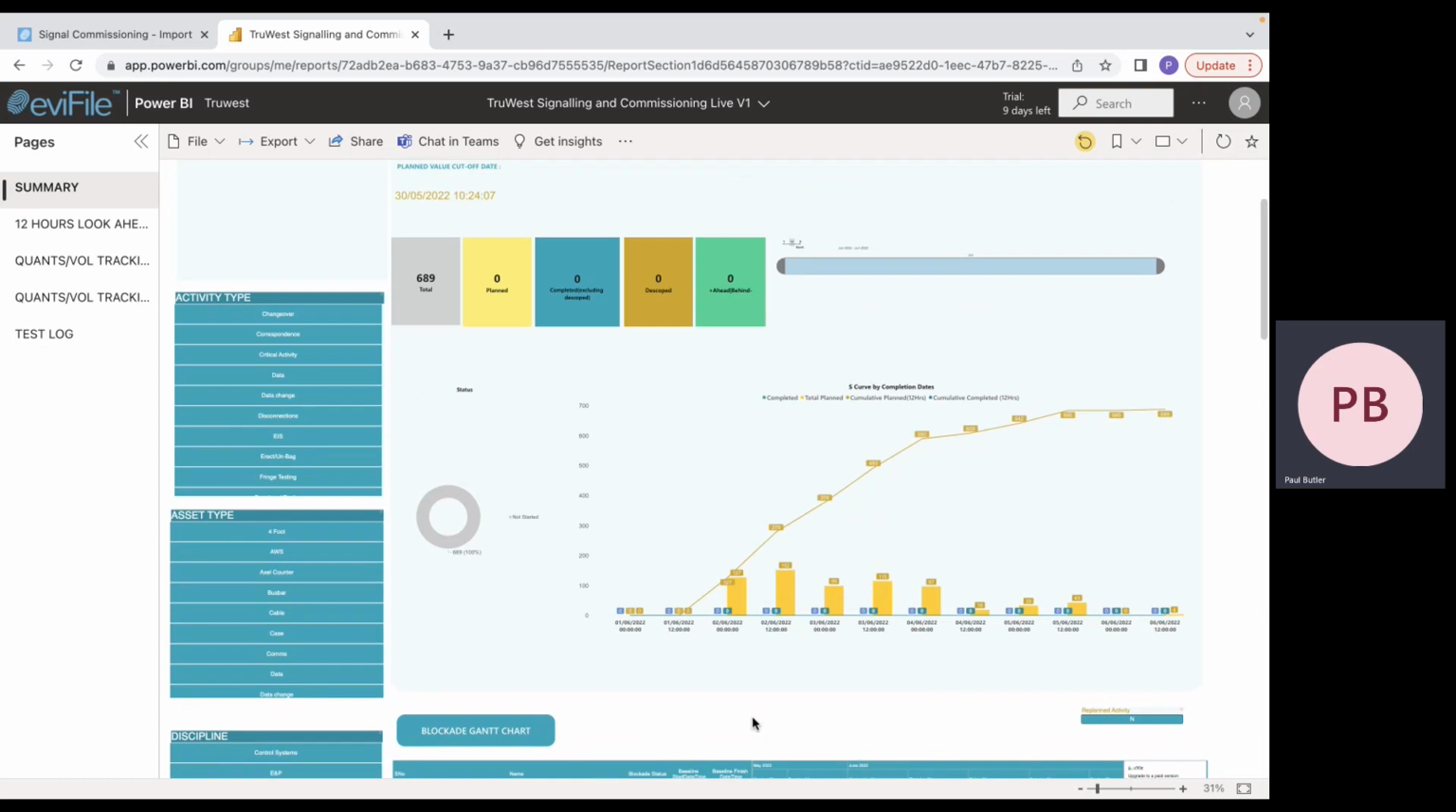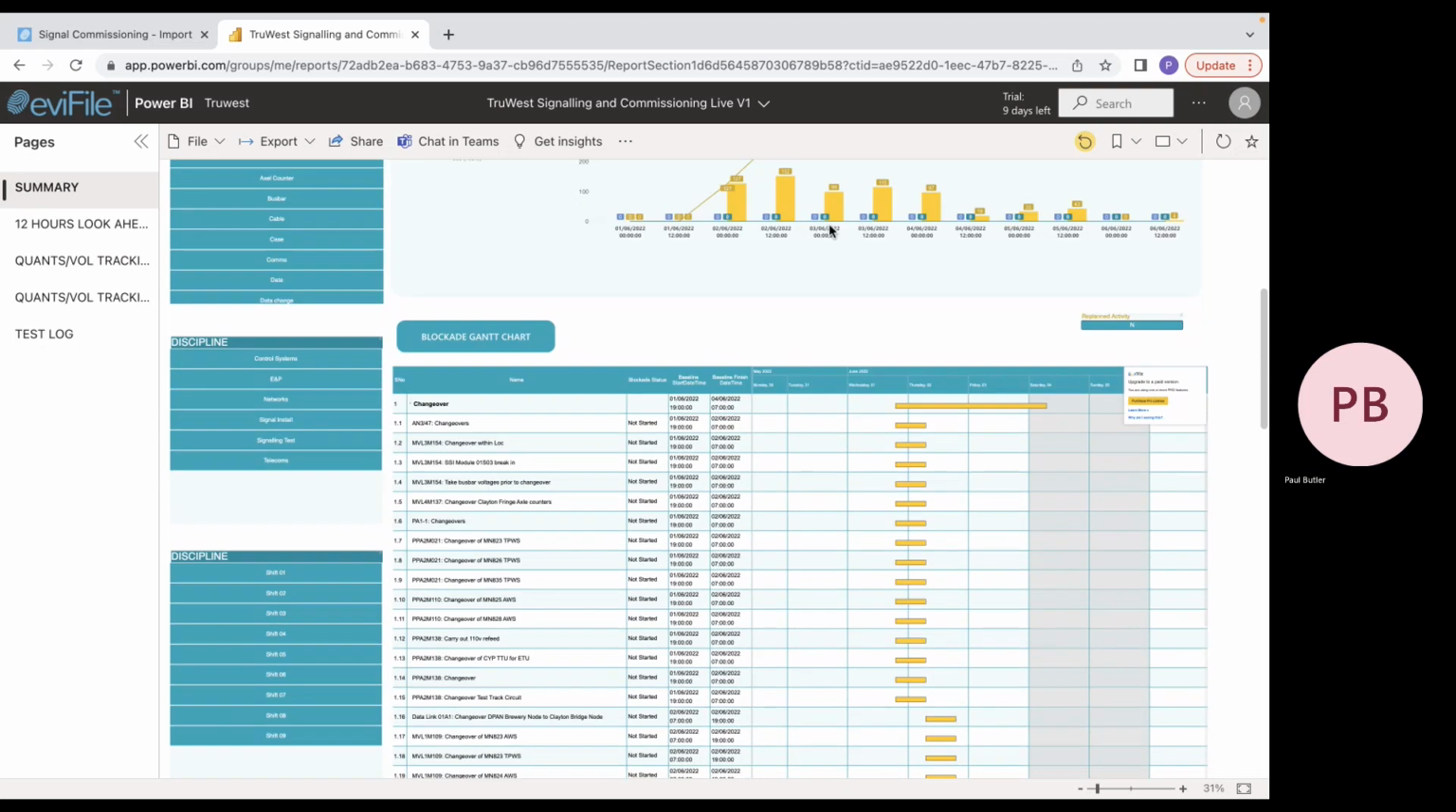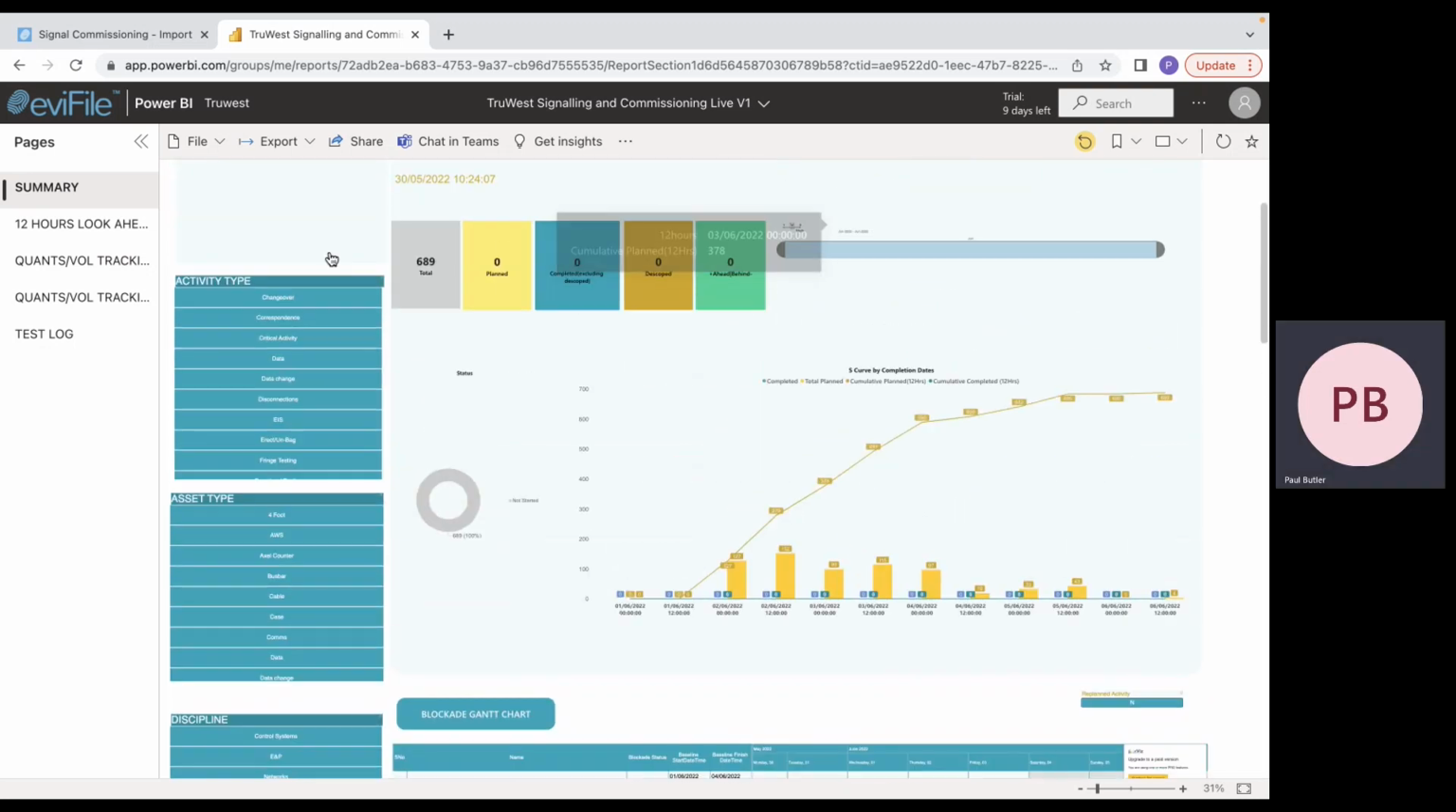And that will filter the entire information, including the S-curve and the Gantt chart directly below. To reverse a filter, you simply click on it a second time and it will clear. And alternatively, you can reset everything back to the default state by clicking the yellow button just at the top right here.